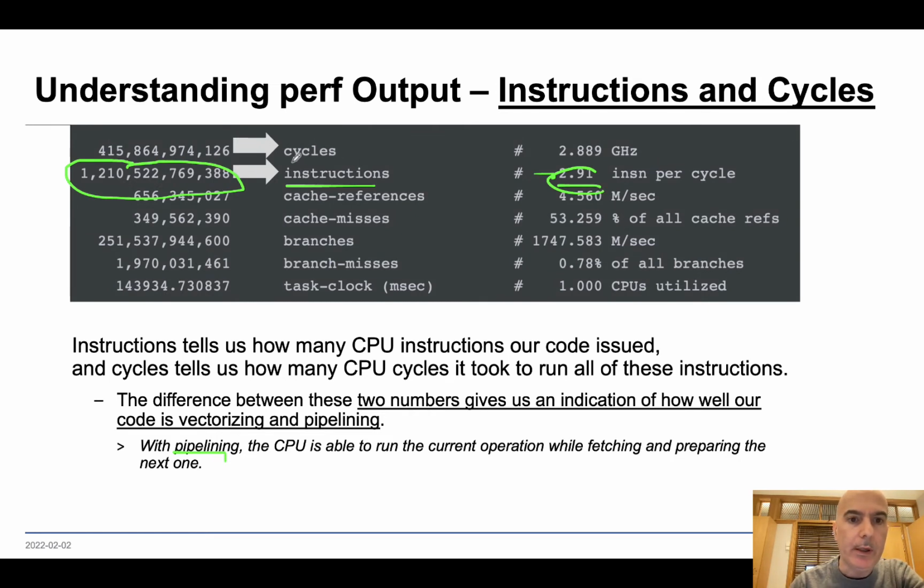The other interesting counter is the cycles, which is how many cycles it took to run all the instructions. So the difference between instructions and cycles tells us how well the code has been vectorized and pipelined.